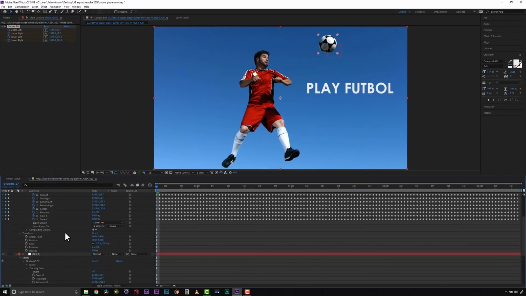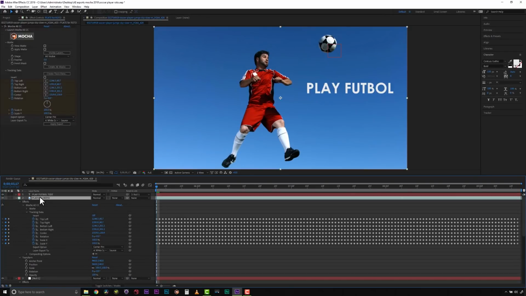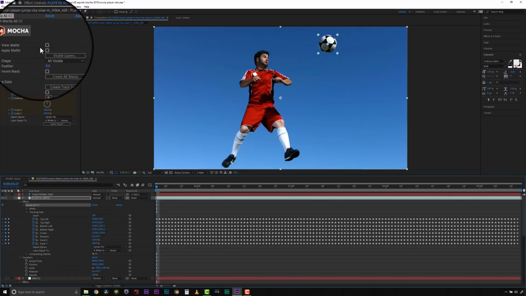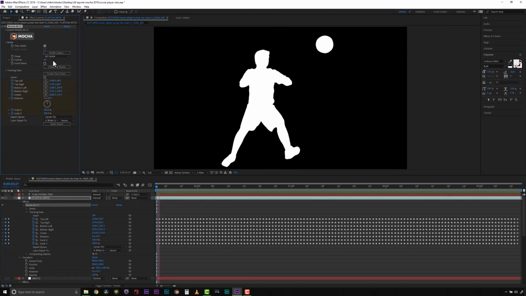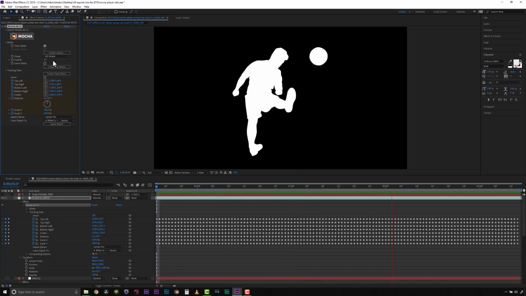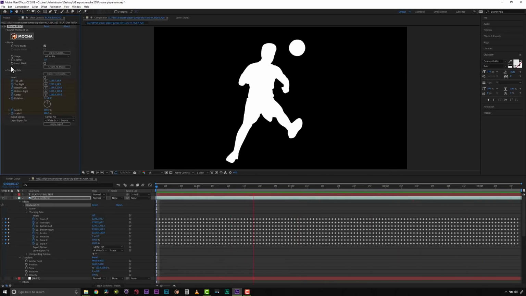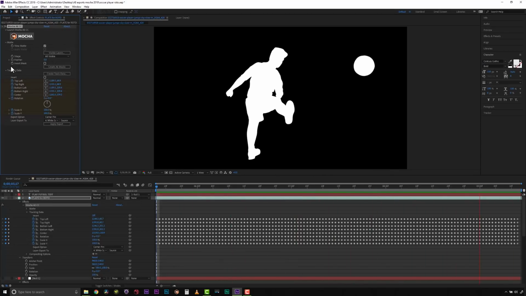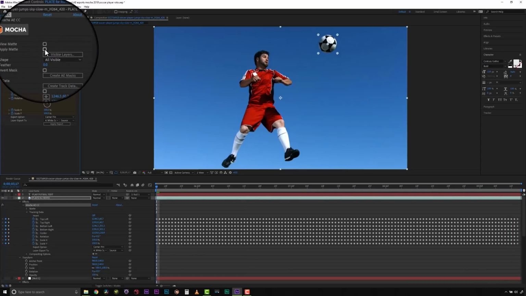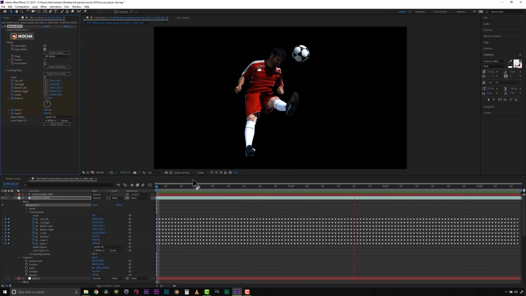Now let's talk about controlling mats. Once you have tracked layers in Mocha, you can then control the mats for those layers back in the plugin interface. View mat shows the black and white mat from the Mocha layers chosen. This is very useful if you want to see any problems with the mat or if you want to use the output as a track mat. Apply mat applies the chosen mats to the current layer.